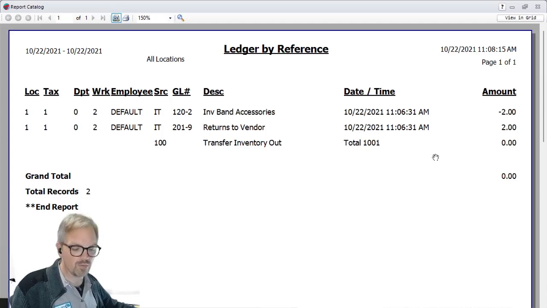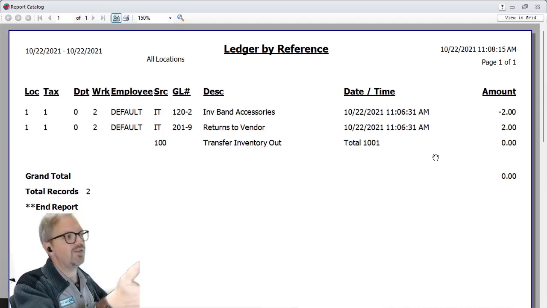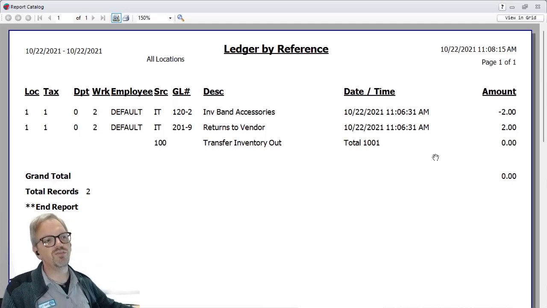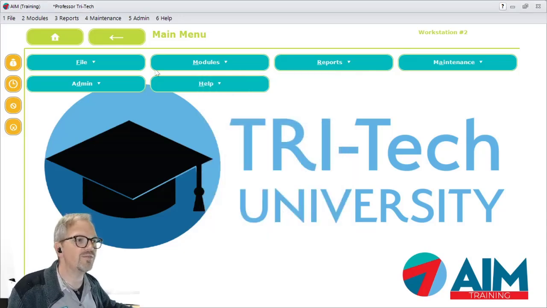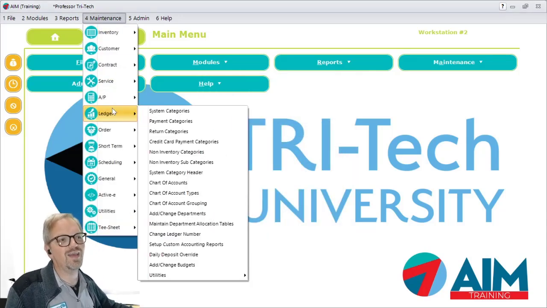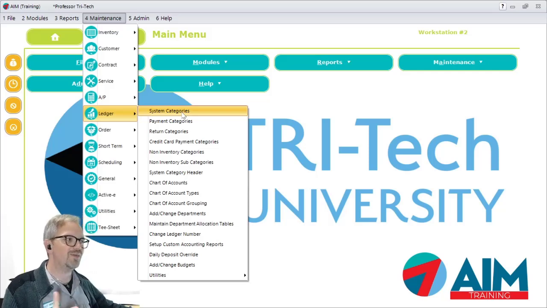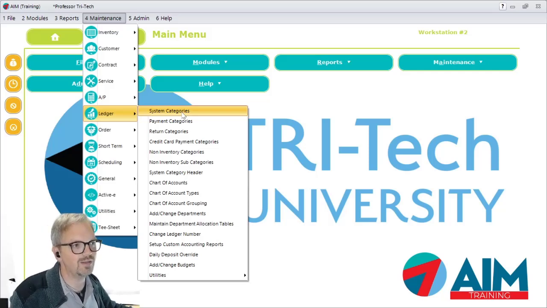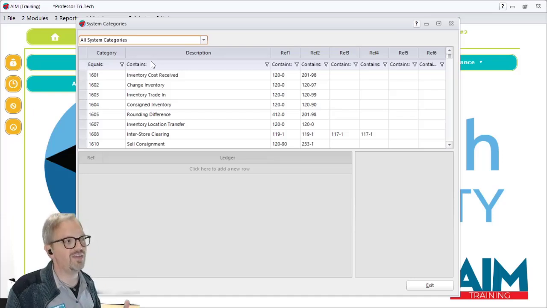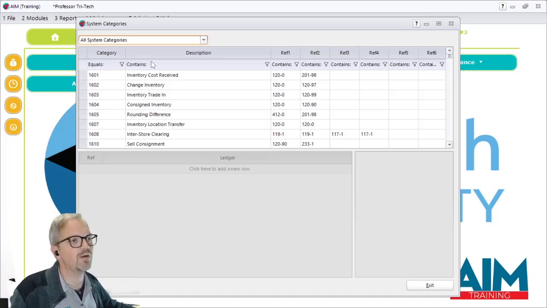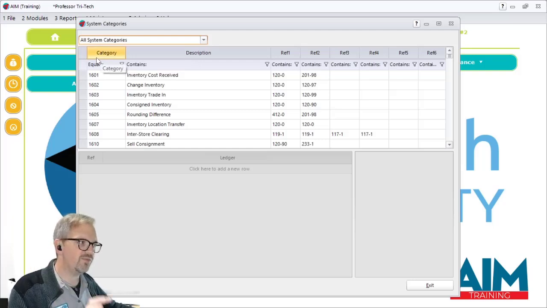What happens with that? Or actually, let me even get to that. How does this know that needs to go into that liability account? Well, I'm glad you asked, since I force-fed you the question. If we go ahead and take a look in what are called the system categories of the AIM ledger maintenance, this is where a lot of the accounting is managed and maintained in the back part of the system. Those specific transfer out reasons are a series of system categories.